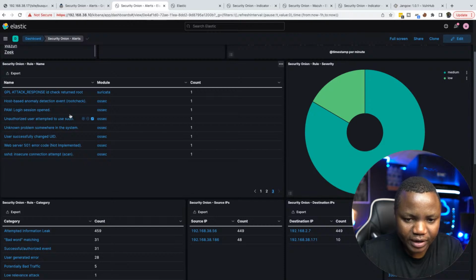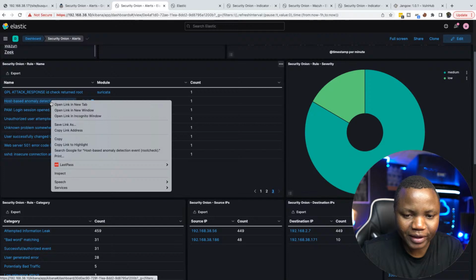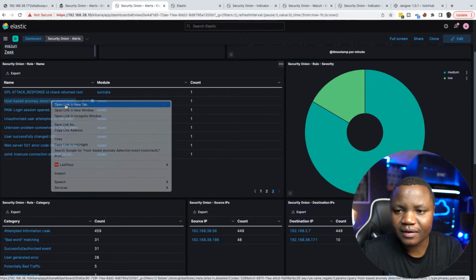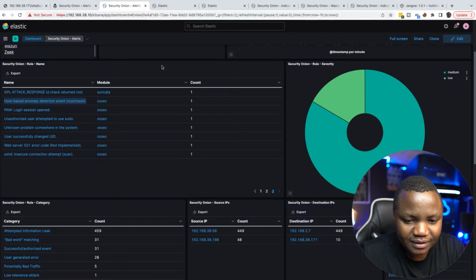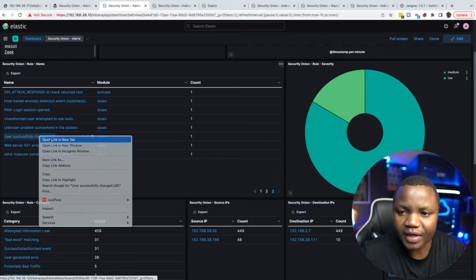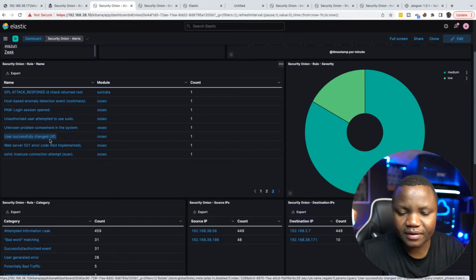All right, now we're talking. Host-based anomaly detection. Maybe this is what we have been looking for. Let's find out. Successfully changed user ID. We didn't do that. So we'll find out. All right, I'll let it load there. So where are those here?